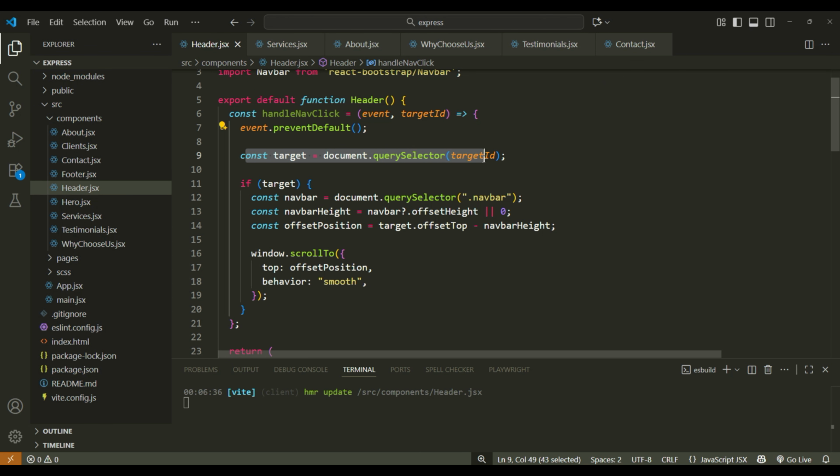Then, we find the section we want to scroll using document.querySelector and selecting the target ID. If that section exists, we get the navbar element and its height. This is useful when your navbar is fixed, so the section doesn't get hidden behind it. Next, we calculate the position we want to scroll by adding the section's top offset and subtracting the navbar height. Finally, window.scrollTo smoothly scrolls the page to that exact position.